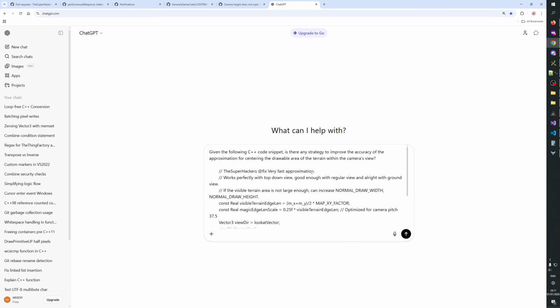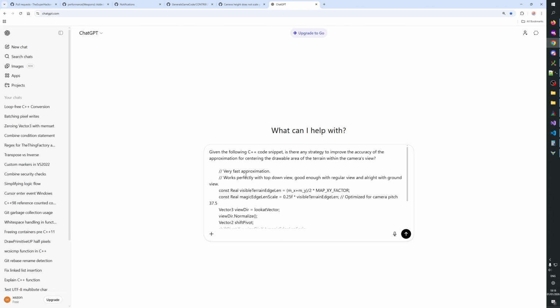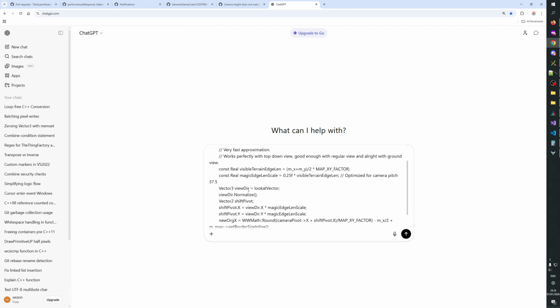So, just say here: very fast approximation works perfectly. Top-down view, good enough for regular ground view. If the visible terrain area is not large enough, can increase. It won't know that. Max view dir, look at vector.